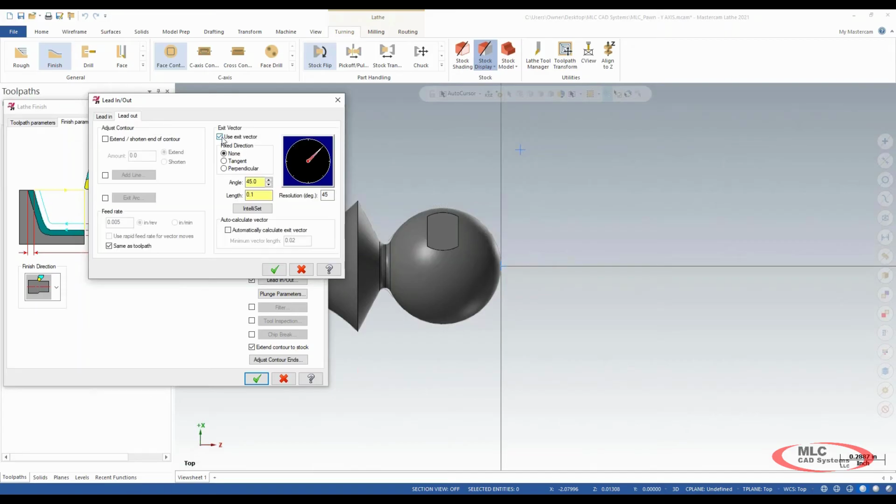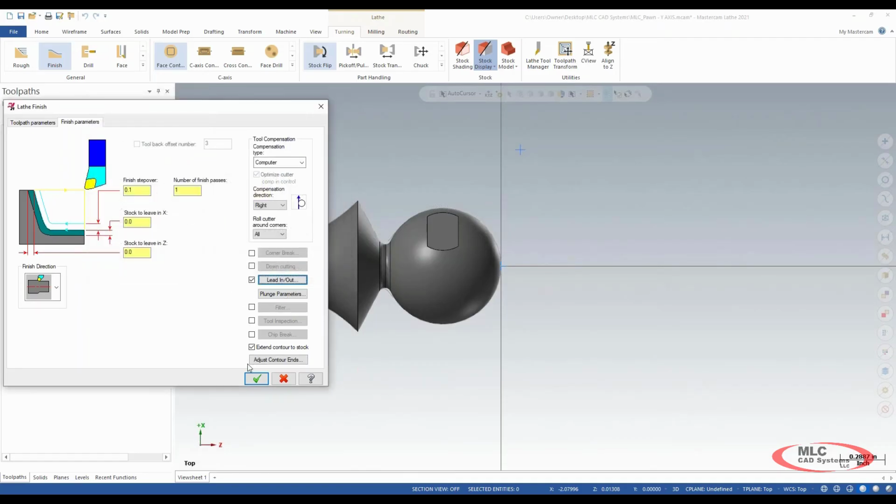Next, I want to go to my lead out, and I want to go ahead and extend this by, we'll say 40 thou as well. What I'm trying to do here is just make sure that the radius of my tool passes the end of my part. And I'm going to say OK to this.